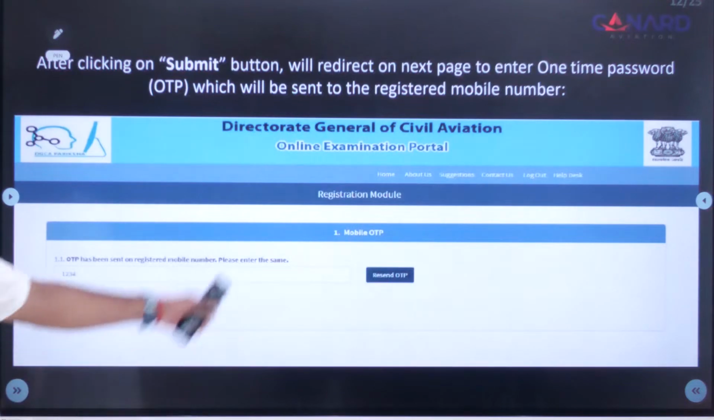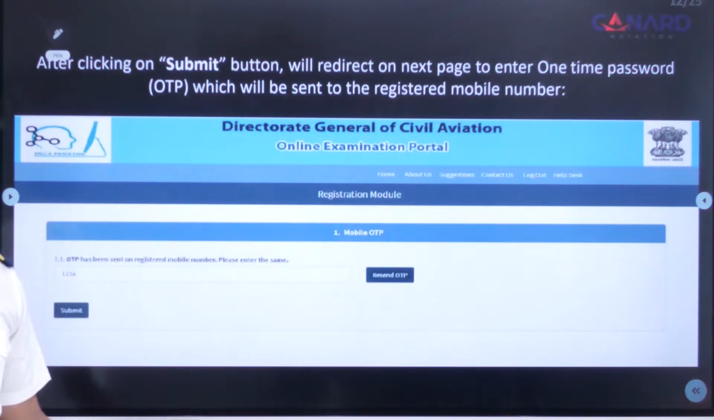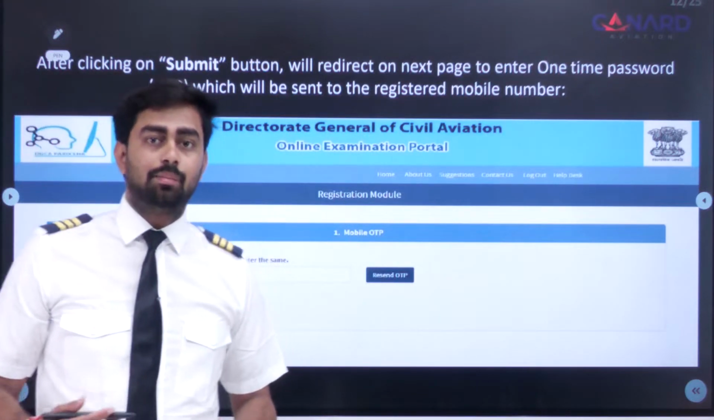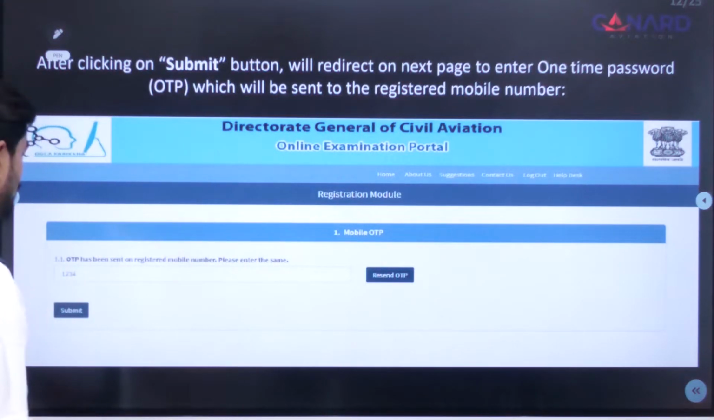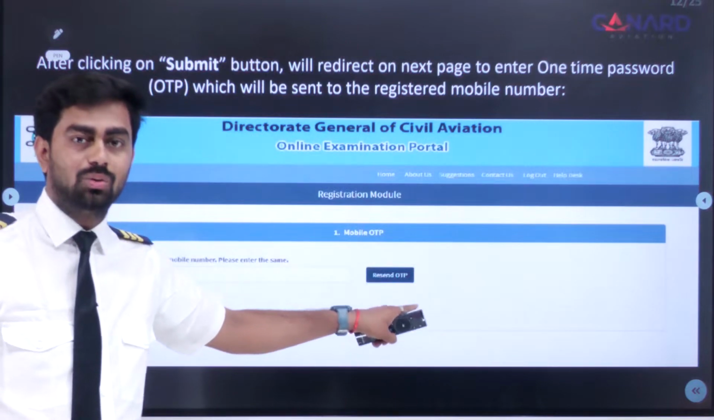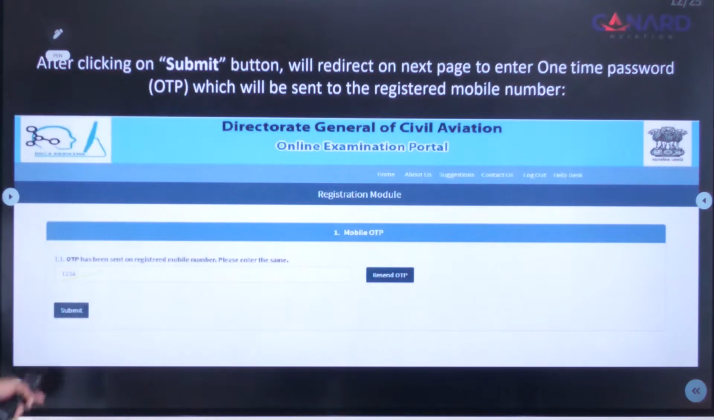After submitting, you will see a verification for your mobile number. You will receive an OTP, a one-time password, that would be received instantly on your mobile. Put the OTP in this box. If you haven't received your OTP, you can do a resend OTP after a few minutes. But after putting down the OTP over here, click on submit.